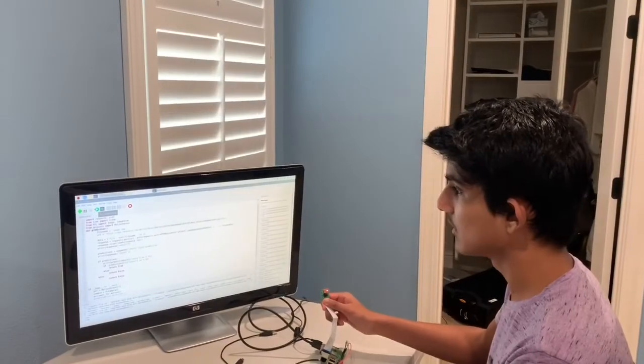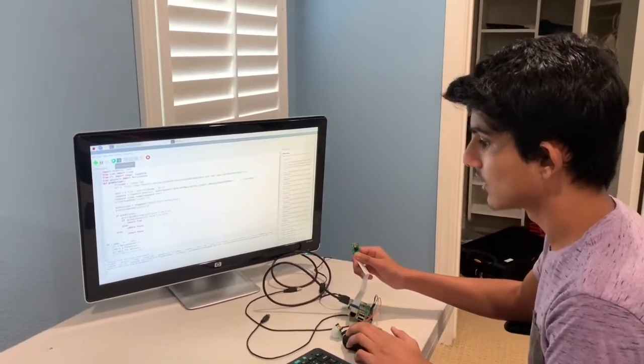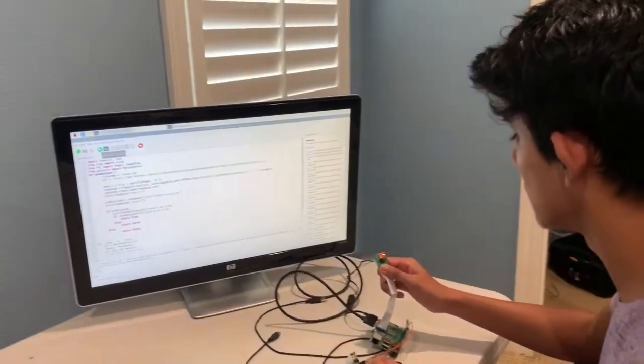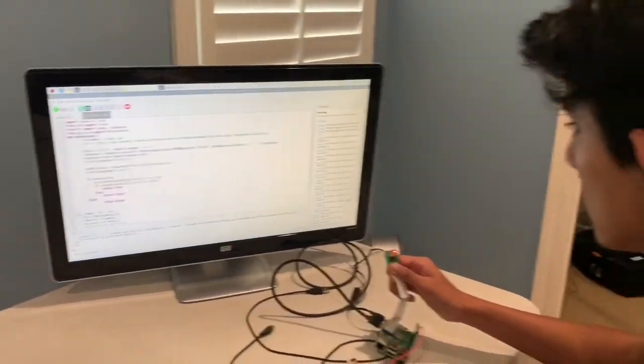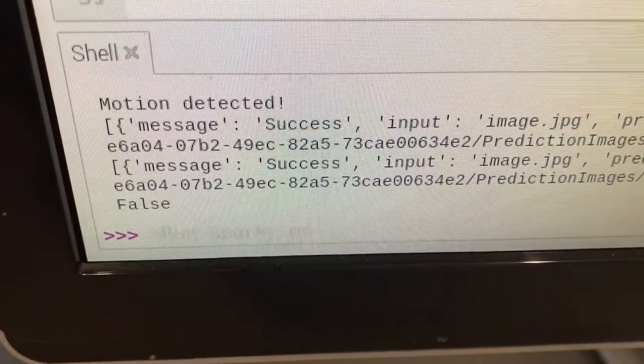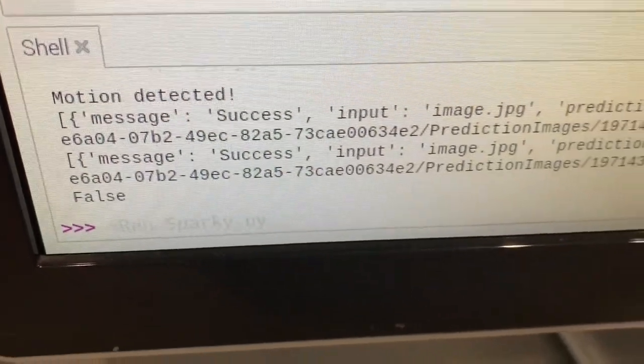We'll test the program on me to see if it recognizes me. I'm aiming the camera at my face. It says motion detect because it knows I'm moving. We'll take some time. You see, it prints false when it takes a picture of me.